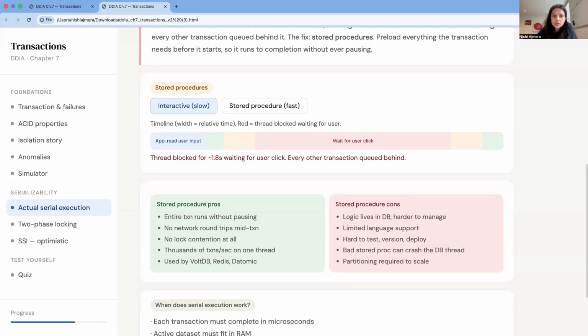With a stored procedure, you flip this. Before the transaction starts, the app gathers everything: room ID, customer ID, payment details. It sends all of that to the database in one call. The database runs the entire check-in logic internally: check availability, update room status, record payment, all in one go, no waiting, no round trips. And all of this is done in microseconds. And then the thread is immediately free. So that's the difference. The transaction never pauses. It runs to completion in one shot.